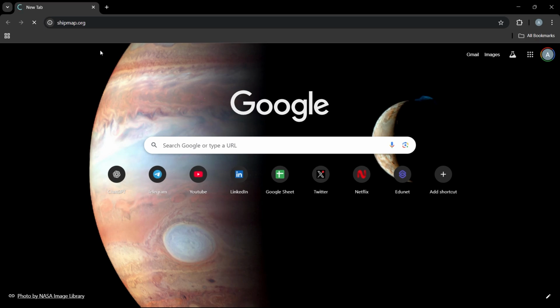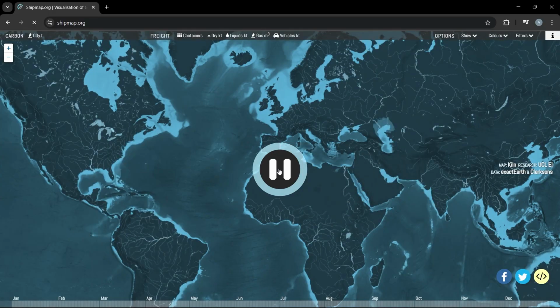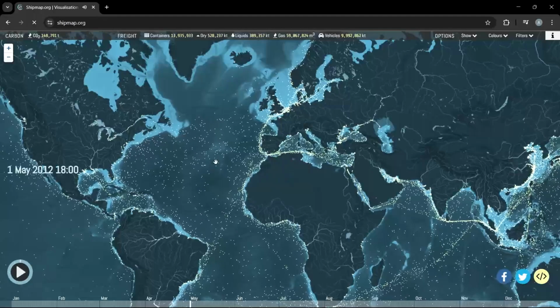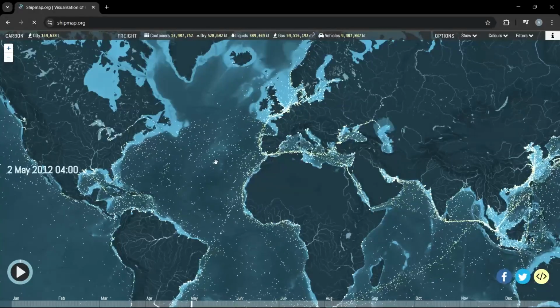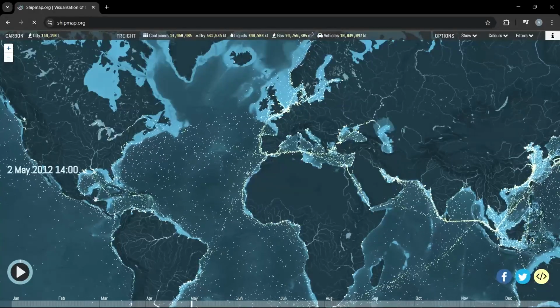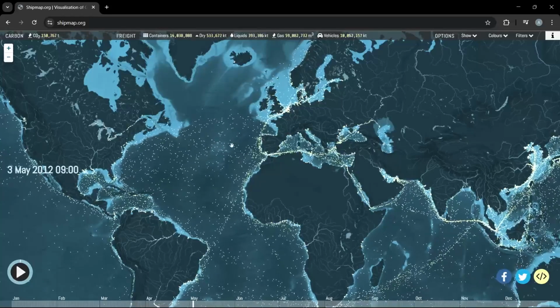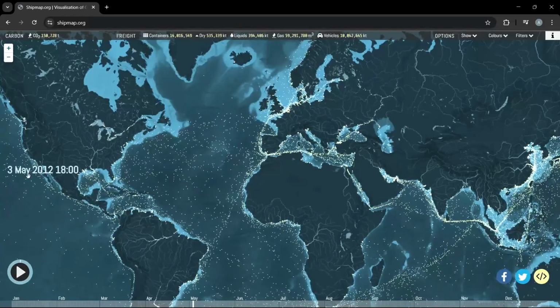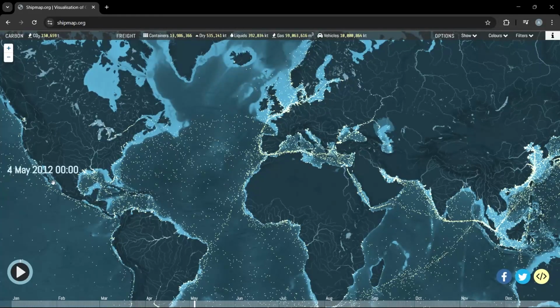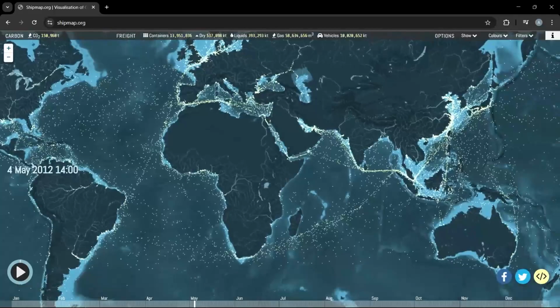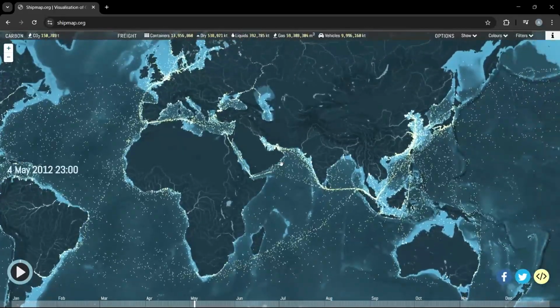The site may take some time to load depending upon your internet speed. Once it gets loaded, here you can see, when you play this, I will pause it. Here you can see all the global routes that are available on the oceans, and you can start the playback from here as well. These routes are from the past, like these routes are from 2012, and all the routes are defined right here. You can explore any of the routes you want to explore.